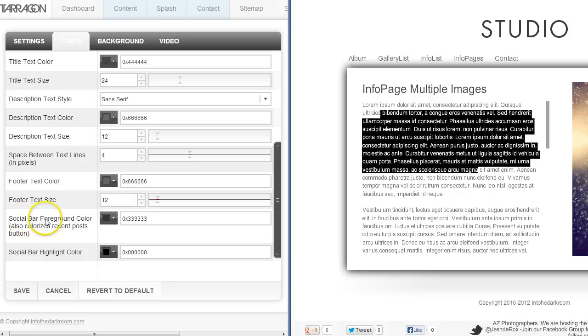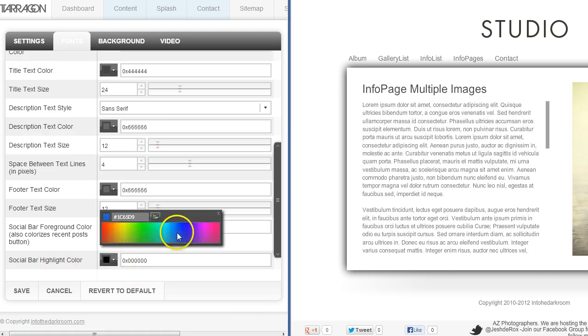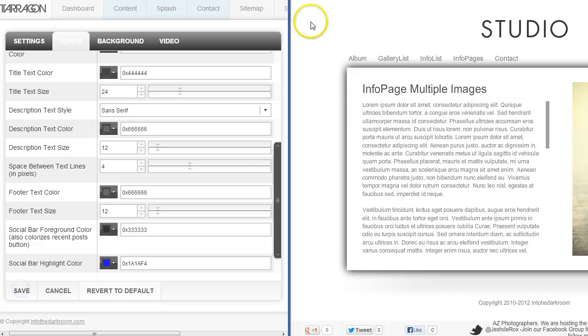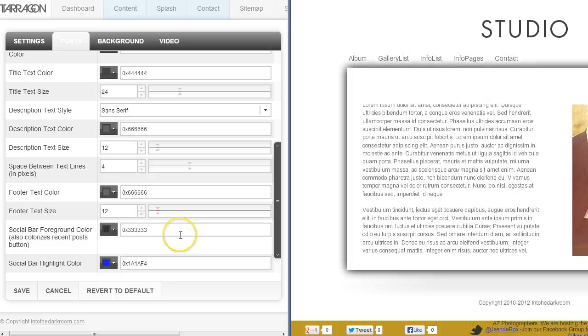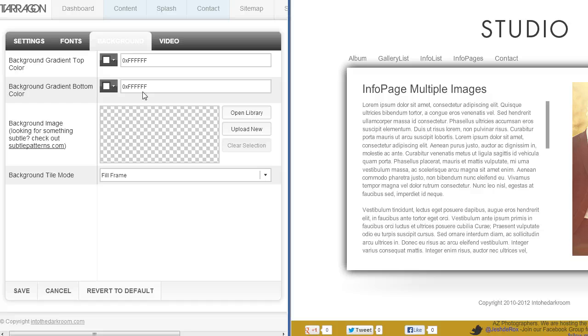And then you have the social bar foreground color, which is this front color, and you have any kind of highlights, which we're going to go ahead and just change this real quick. Click Save, refresh it, and you'll see that that color will actually change to that blue color right there. And then you have some background options with this site. So the background right now, top color and bottom color blend together. They're both set to white.